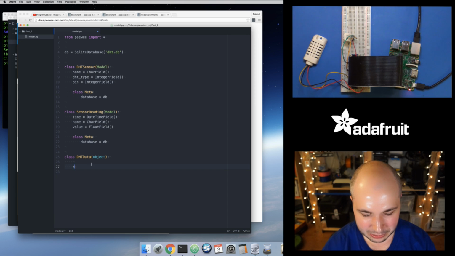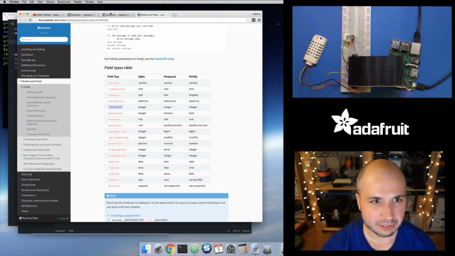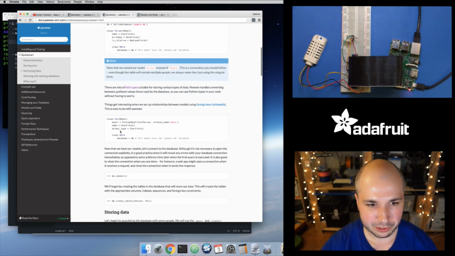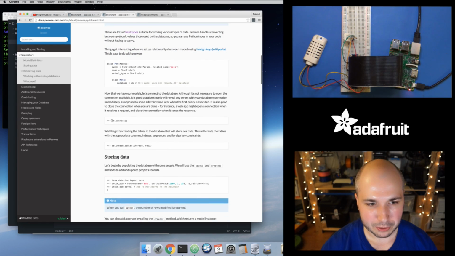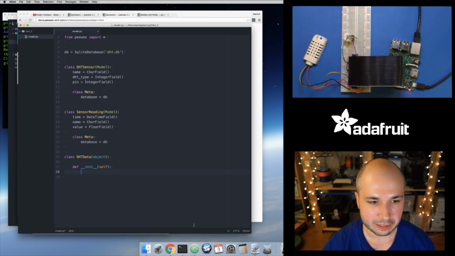So okay, what does this thing need to do? Well, it needs an initializer, so we'll do that. And basically there is a little bit of boilerplate setup. If we go back to the quick start, they talk about, here's the model definition, and then you actually have to call this db.connect function. You don't have to, it says, but it looks like it's best practice. So basically this will tell Peewee to go talk to the database. So I'm going to do that in the initializer here, and I'm just going to say db.connect.